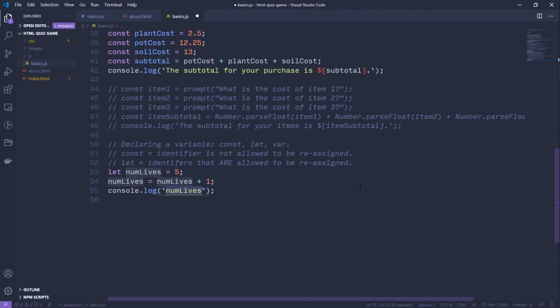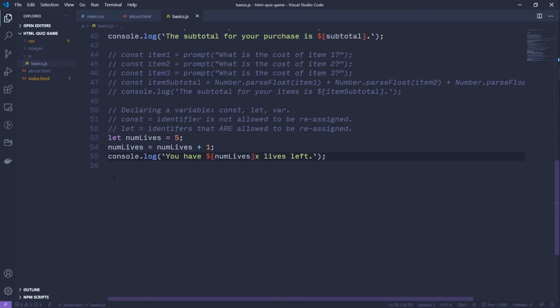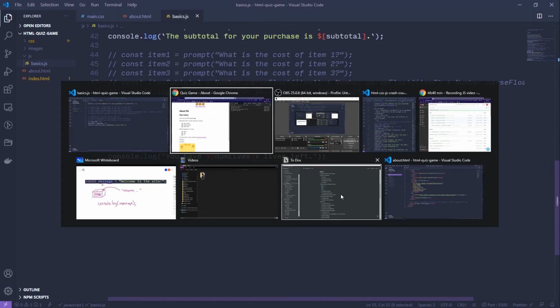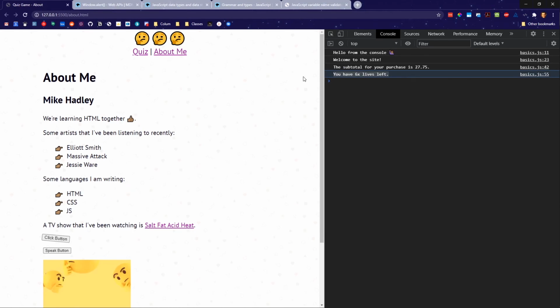Let's print this out. And actually, let's say you have no lives left. So when we declare this variable with let, we are able to reassign it later to say that now this variable is equal to 1 plus whatever number it was before. So if we run this, we should see 6 lives left. You have 6 lives left.